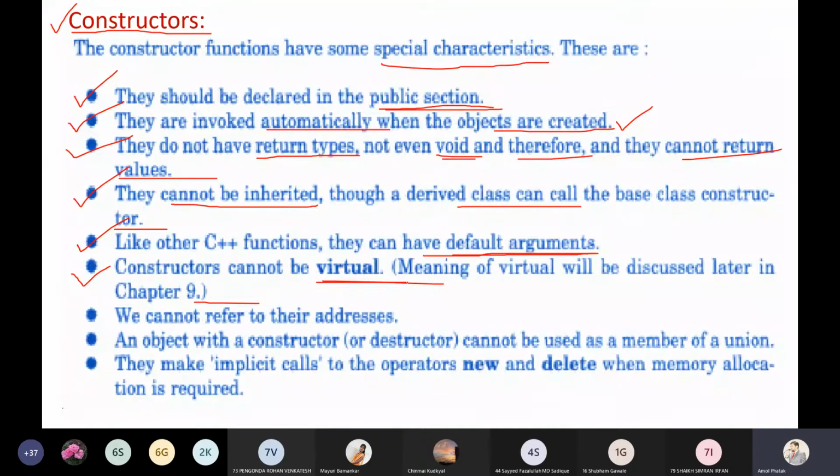Next, we cannot refer to their addresses. We cannot get access to the addresses of the constructor. An object with a constructor or destructor cannot be used as a member of a union. So in this case we do not use it as a member of a union. They make implicit calls to the operators new and delete when memory allocation is required.